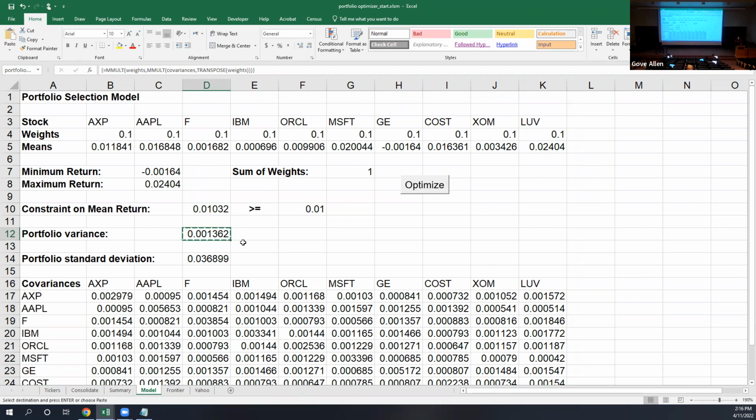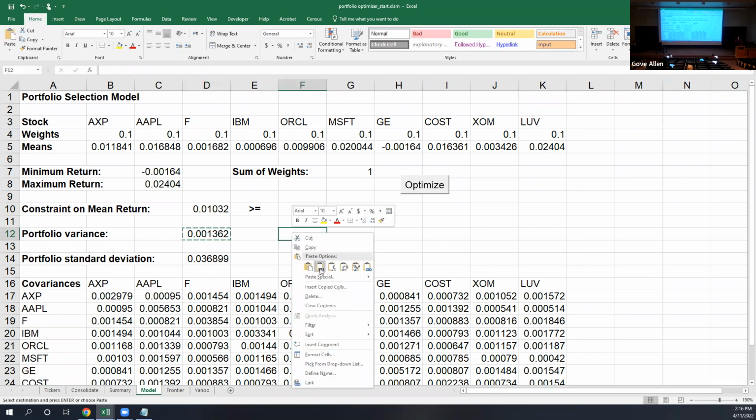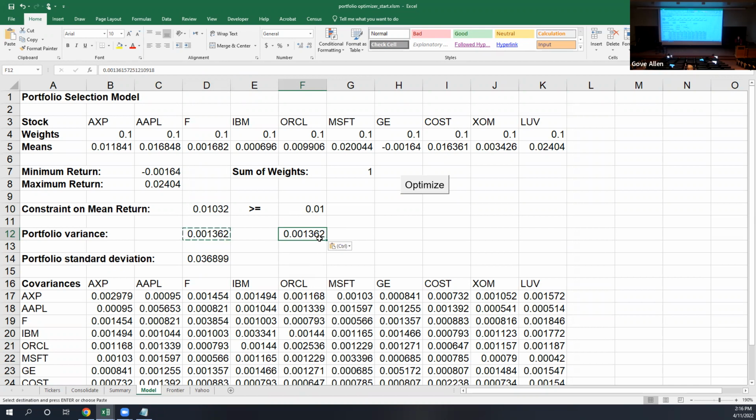I'm going to copy this one right here and just paste it over here as values. So I can see this is what I had at an equal distribution in this portfolio. And I'm pretty close. I'm almost just a little bit above what my required return is. So I really expect Solver to be able to do a better job than just equal distribution on this once we get there.